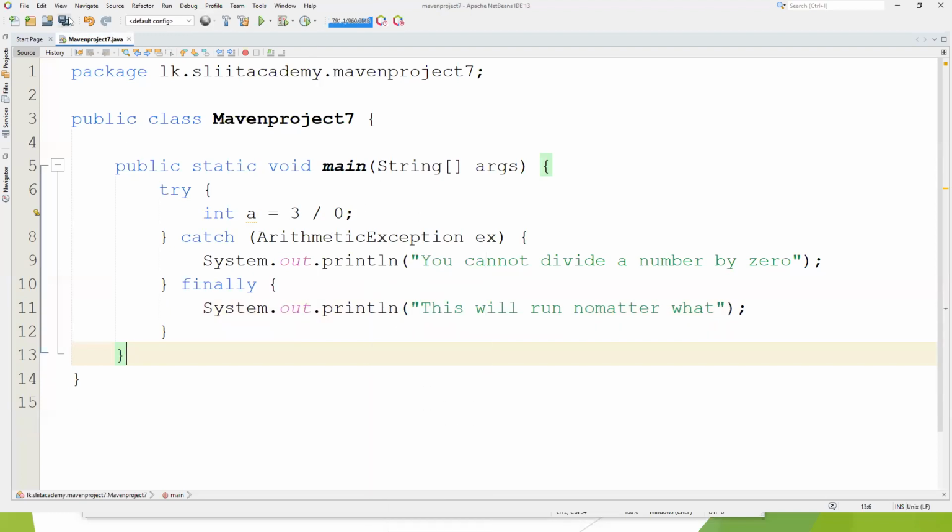So is that clear? Make a note of this. This is how you write try catch blocks to catch errors in your program. Customize messages. So write it down.